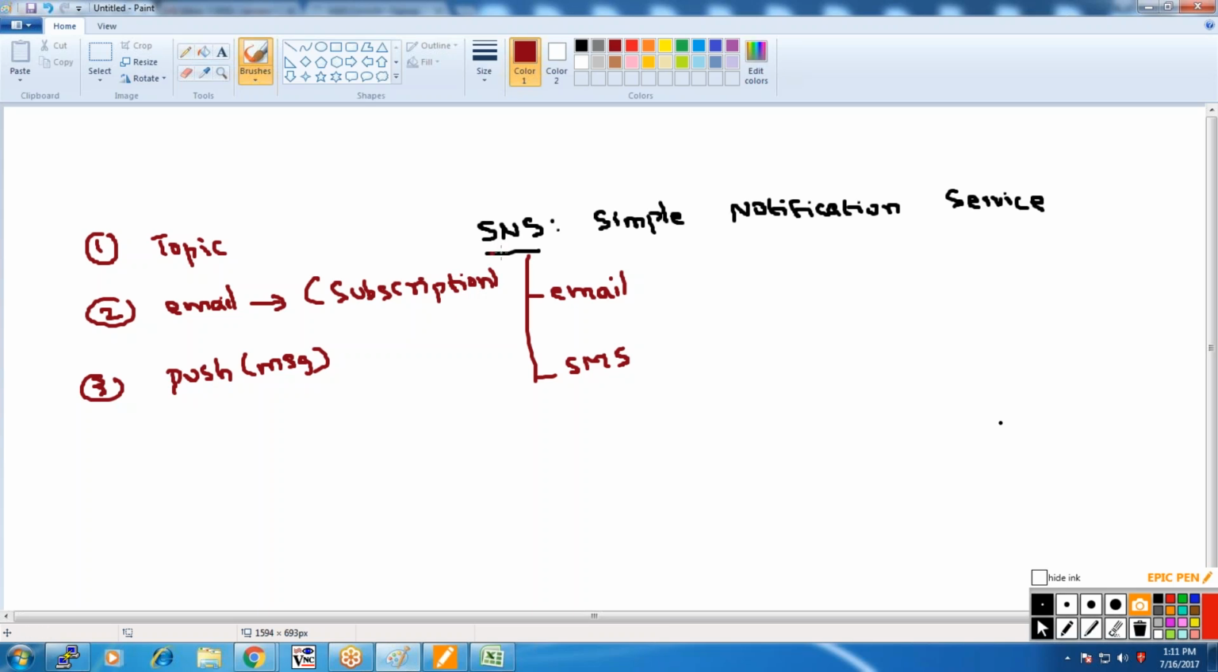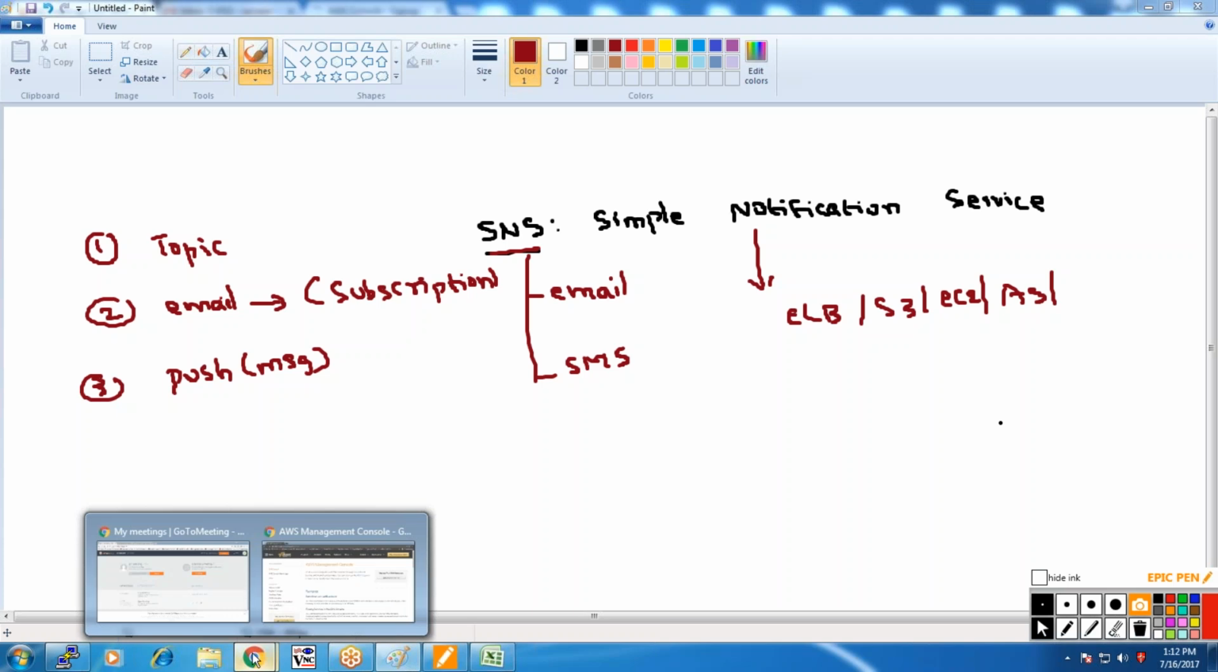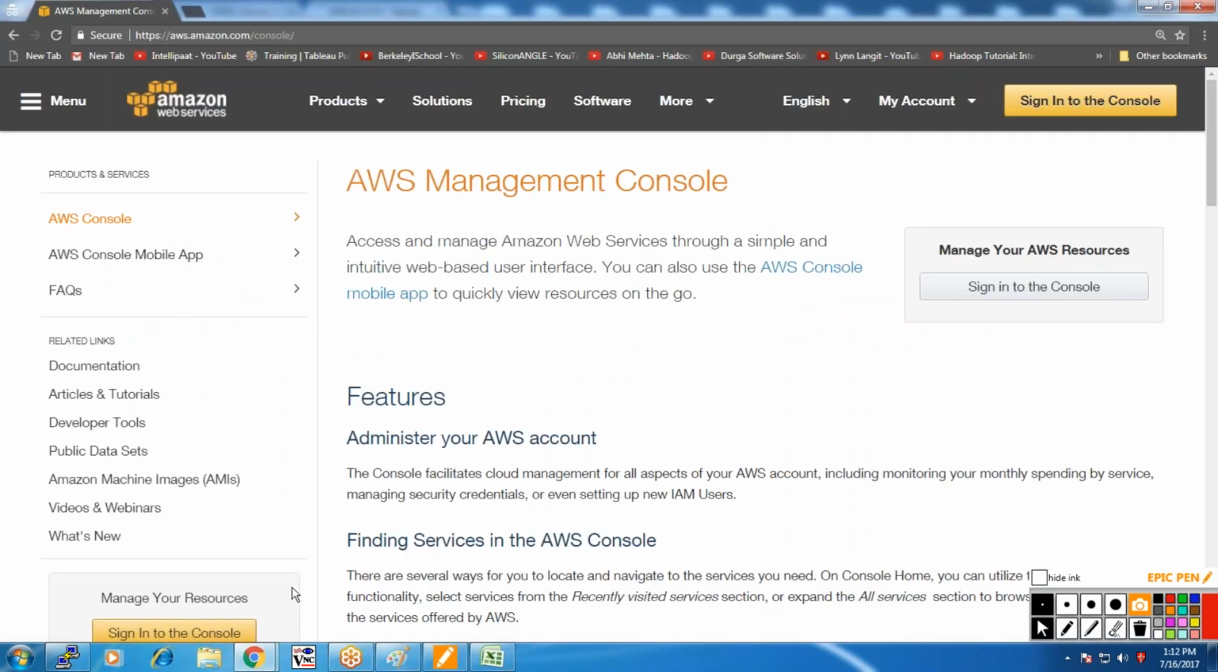Under which cases can you make use of this notification? You can make use of the notification along with your elastic load balancer, your S3, your EC2, your auto scaling, everywhere. So let me first show you how you can create an SNS topic and how you can assign a notification.